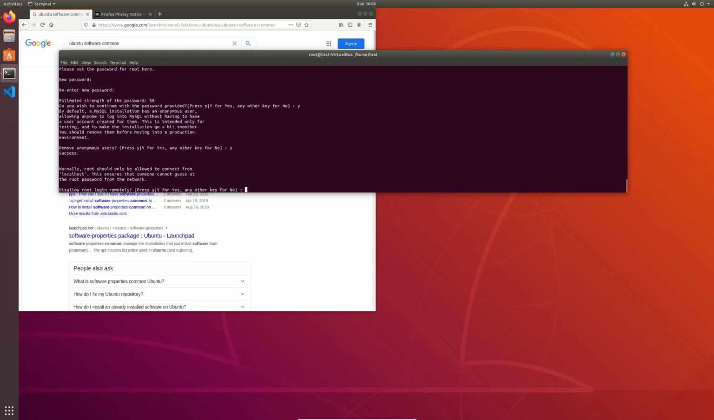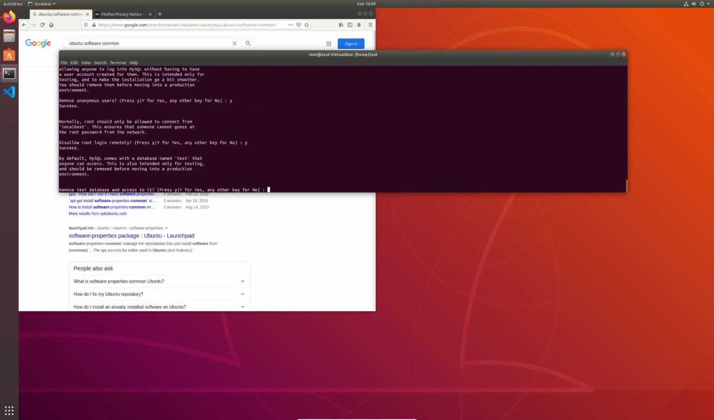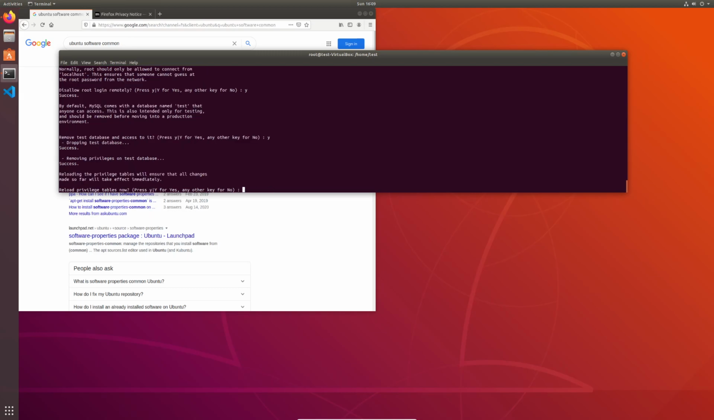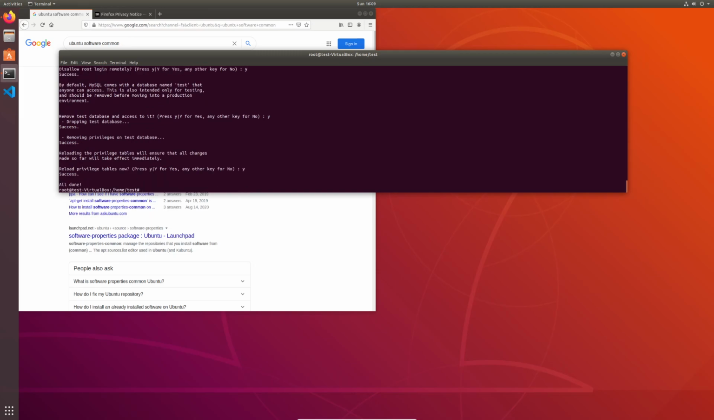And the rest of these prompts are for just increasing security, preventing people from logging into and using your database remotely, removing anonymous users so that someone has to be signed in order to actually make any changes or do anything with their databases. And then the last one is just to reload everything to make sure everything is all good. So your MySQL installation should be pretty good.